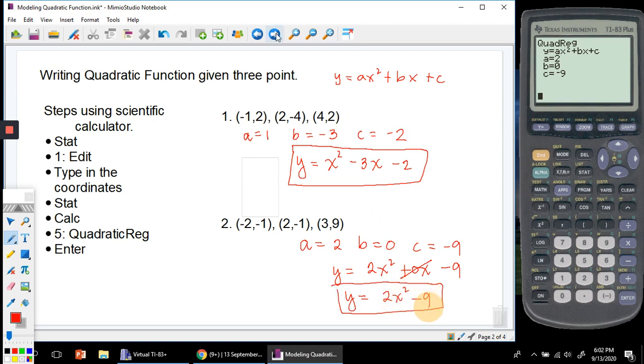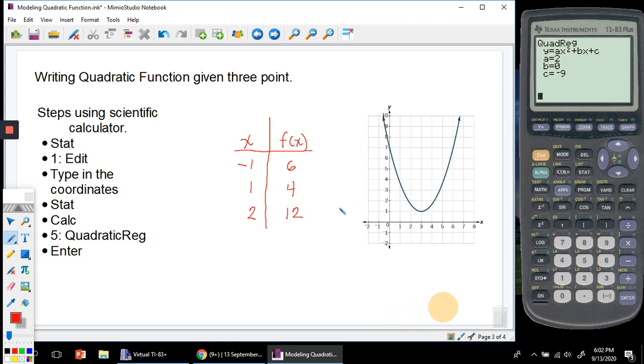Okay, let's have more. Now what if you are given a table? If you are given a table like this, it's the same thing. This is your x. F of x is actually your y. That means this is the value of y when you plug in the value of x to the given function. So these are your ordered pairs: -1, 6, 1, 4, and 2, 12.